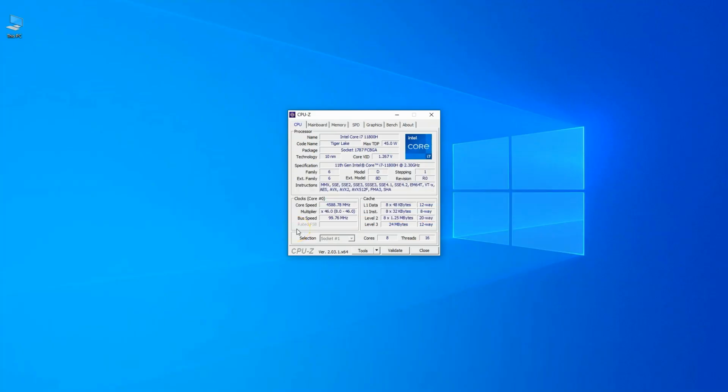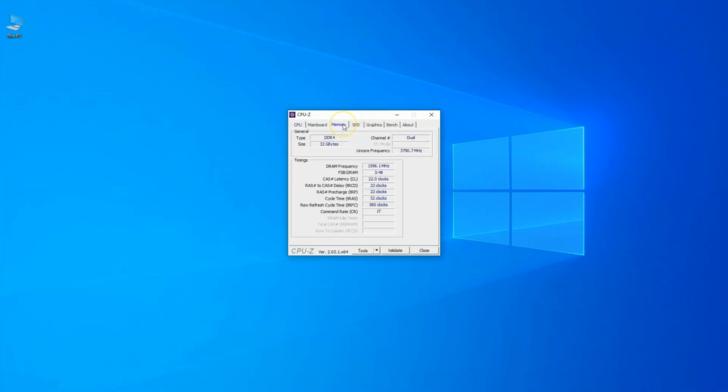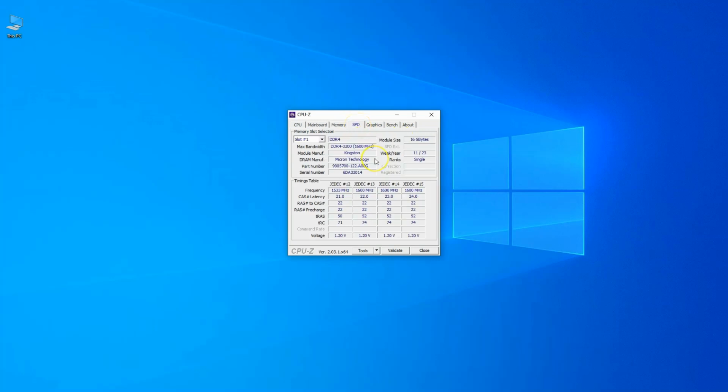Anyhow, with this utility downloaded and installed and once running, simply head over to the Memory tab and that should give you all the details that you need. So here you can see that it tells me the size of the total memory that I have, which is 32 gigabytes. It tells me the type it belongs to, which is DDR4, whether it is working in dual or single channel mode. And if I want to get even more information about each individual RAM stick installed, I can head over to the SPD tab for even more details.